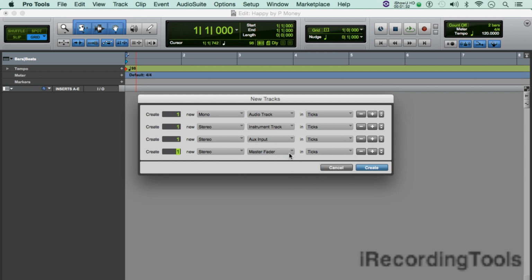If you would like to move tracks around to change the order, you just go here and pull up to change the order. See, the master fader is now here. If you want to bring the audio track down, you could go down here. And if you want to delete a track, you could just go ahead and click this here. This will delete the track. And if you want to add additional tracks, you just go ahead and click the plus button.